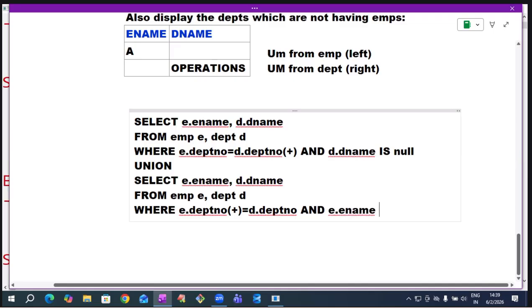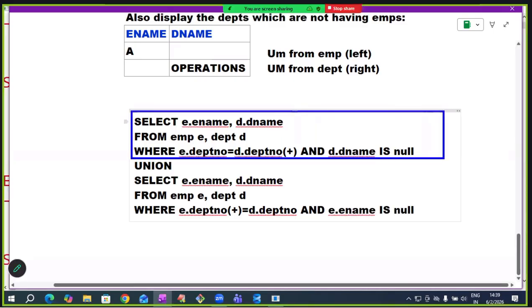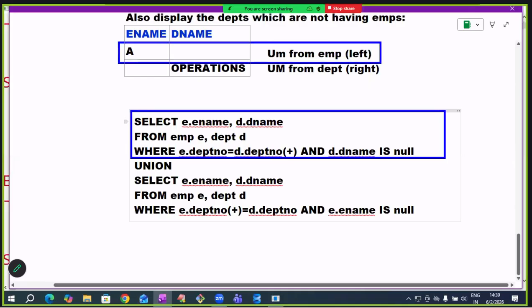E dot E name is null. This is left outer join plus condition. It gives only unmatched records from the left table EMP. D dot D name is null. So this is the first select query result.